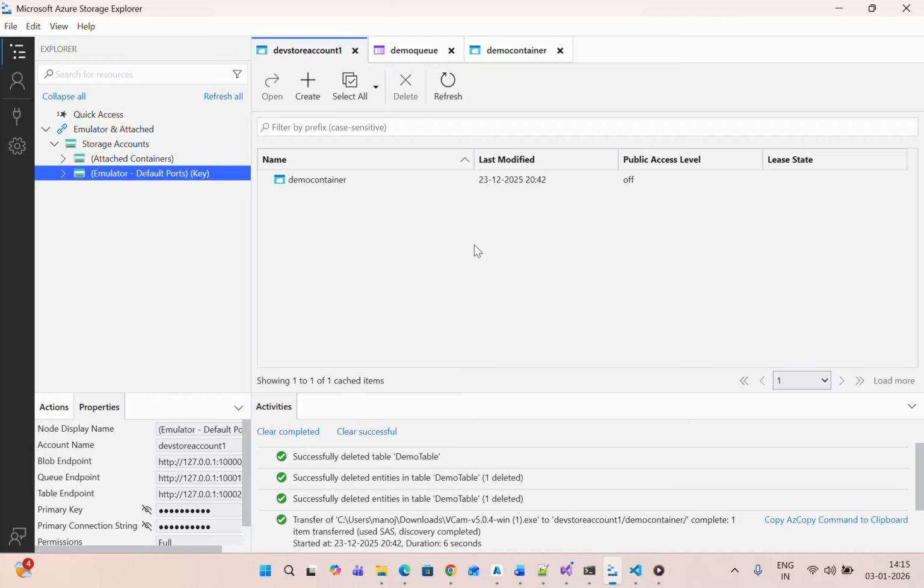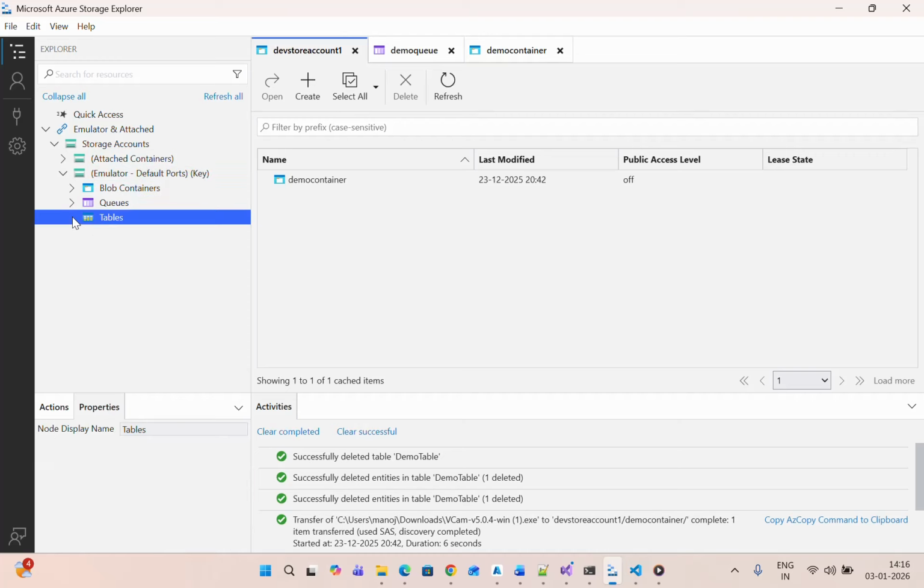Hello guys, today I am going to start a video on Azure Table Storage. Last time we discussed the local setup of Azure Storage, Microsoft Azure Storage Explorer. Here we can handle three services: blob containers, queues, and tables. Today we will implement the tables itself.